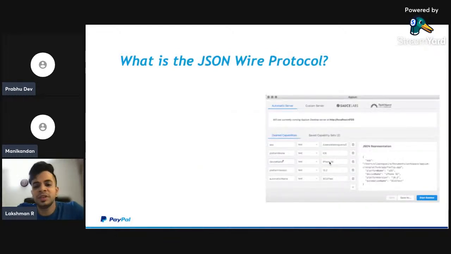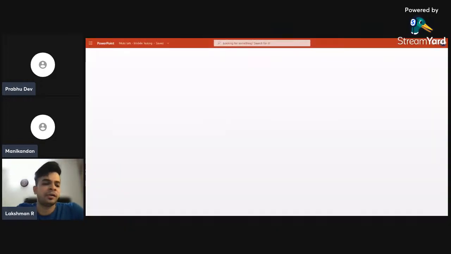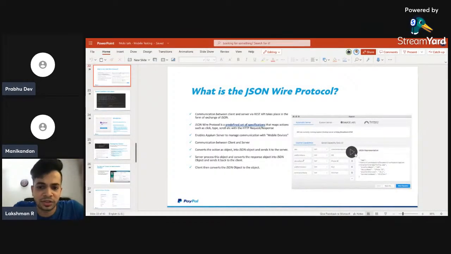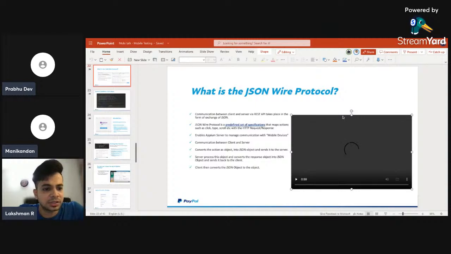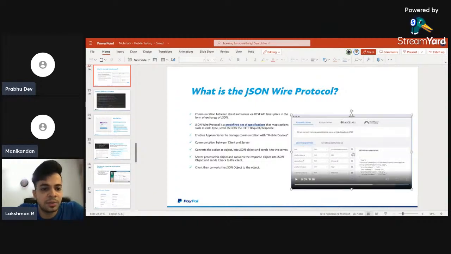So you guys will be thinking, why is this guy iterating the words JSON wire protocol, JSON wire protocol? It is the communication. As I said, it is a bridge between the client and the server, in the form of exchanging JSON. JSON is an abbreviation for JavaScript Object Notation. JSON is a lightweight, language-independent data interchange format.